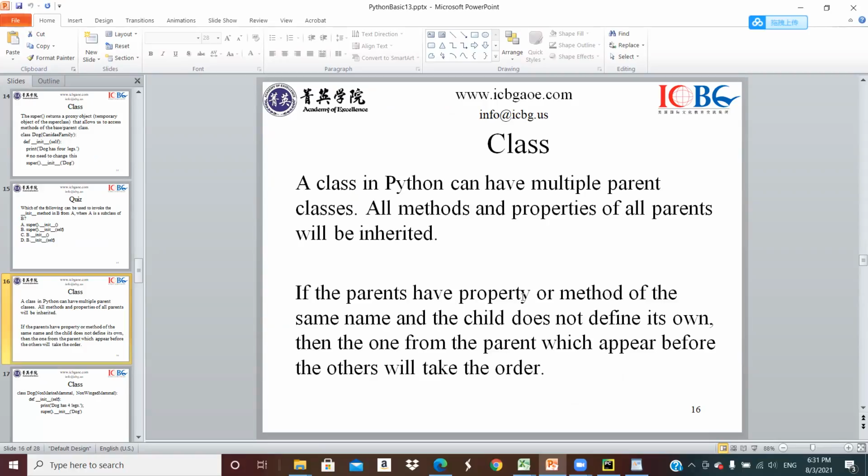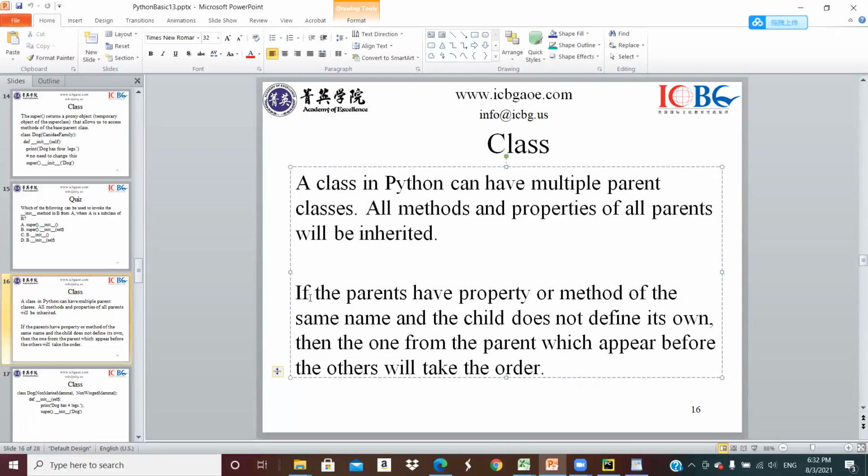If the parents have a property or method of the same name, let's say human has a method called talk, and parent has a method called talk, then the system will get confused. When you use talk, which specific one are you trying to use? Okay, there's a rule here. So let me get Kate. Can you help me read this paragraph?